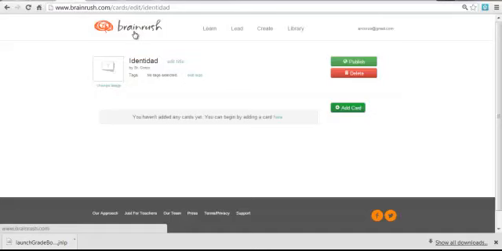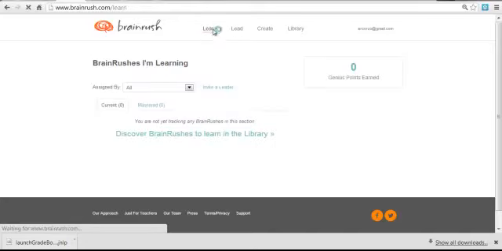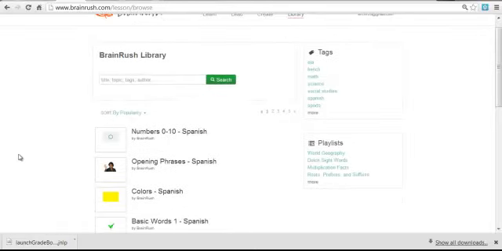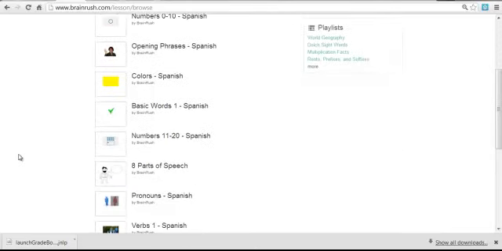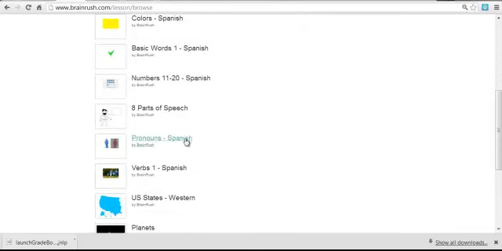The next activity that I would like to talk about is BrainRush. BrainRush allows you to create activities using vocabulary words, but it's not only limited to vocabulary words, because you could create your own categories. Just to show you, they do have libraries of what other teachers or BrainRush provides. To give you a look, let's just look at the verbs in Spanish.